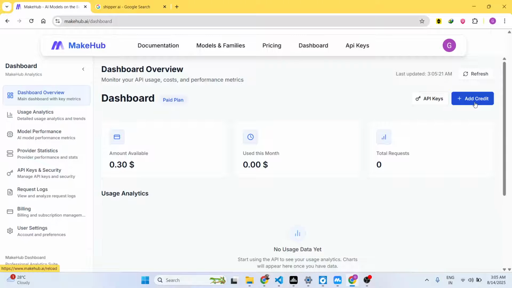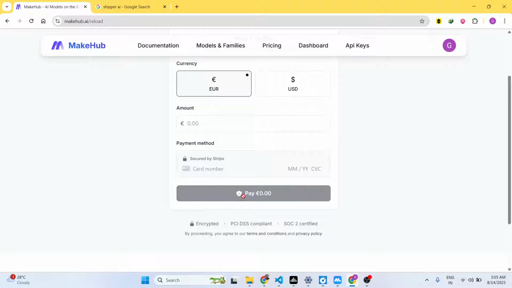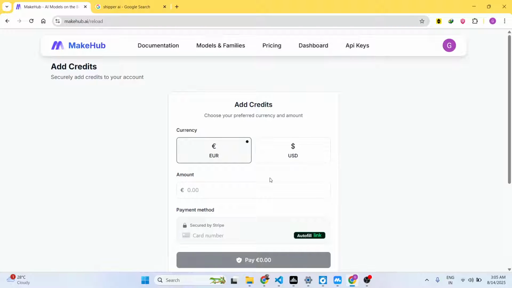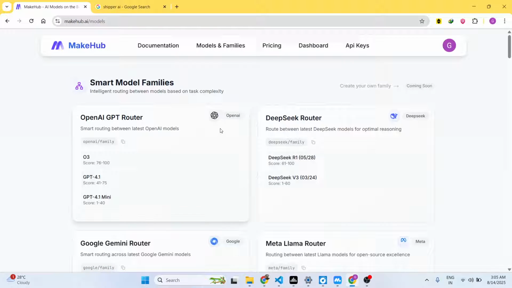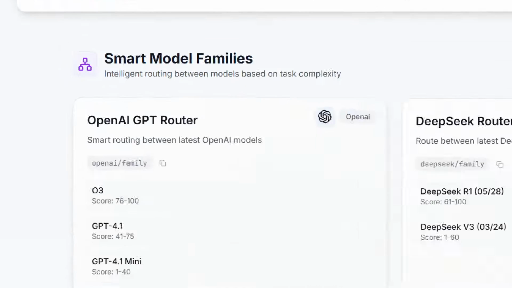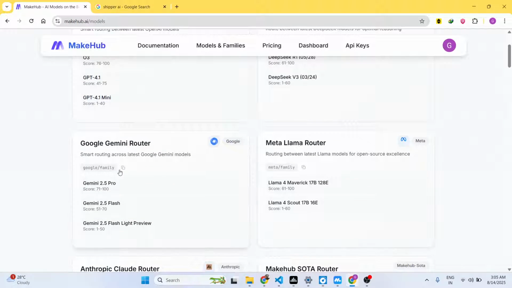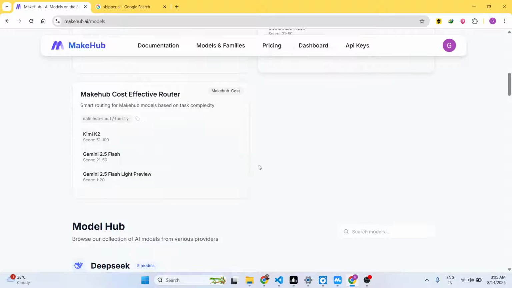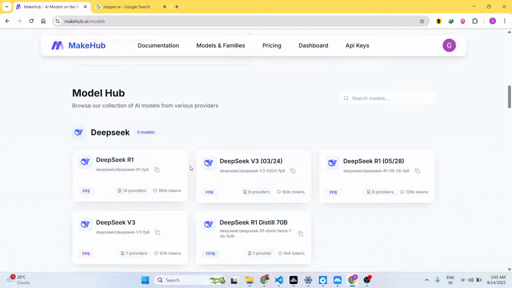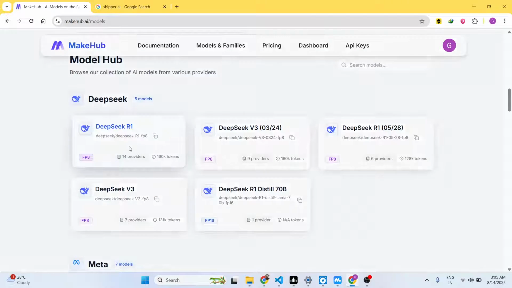You can even click on this button, Add Credit, to add some sample credits inside this platform so that you can try out different AI models right here. If I click the model families, you basically see OpenAI GPT. It provides you DeepSeek, Meta Llama, Google Gemini, Anthropic Claude. You will see all the models are present right here on a single platform. You can select any individual model right here. Let me select DeepSeek.